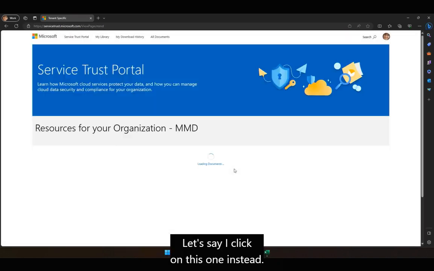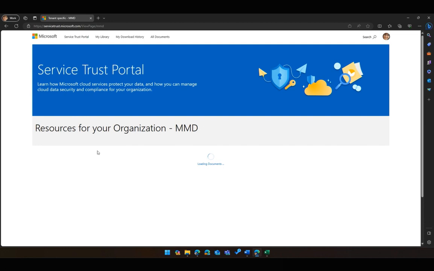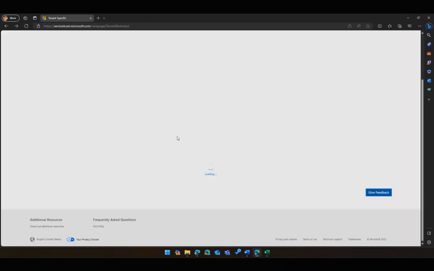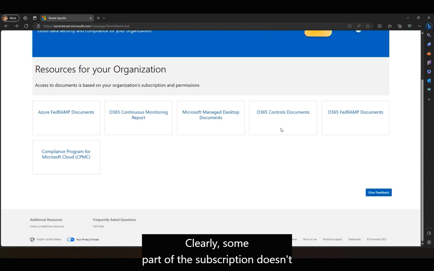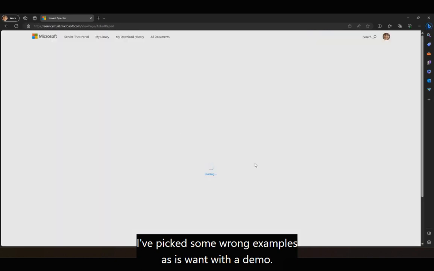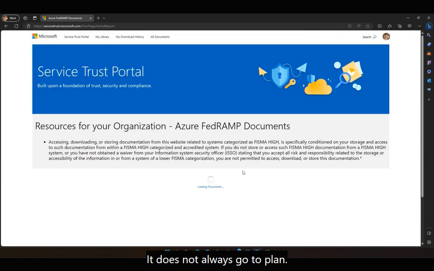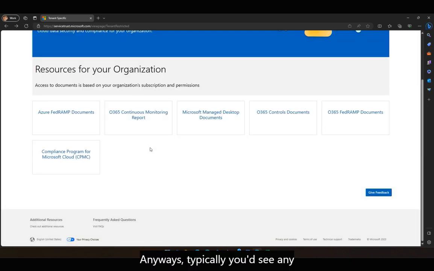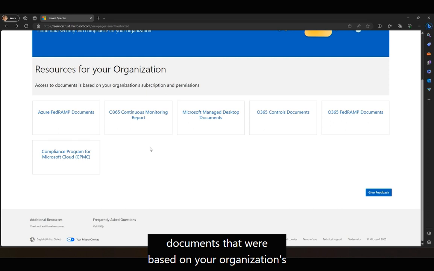So let's say I click on this one instead. Yeah, so clearly some part of the subscription doesn't allow me to have access to that for some reason. So I've picked some wrong examples, as is wont with a demo. It does not always go to plan. Anyways, typically you'd see any documents that were based on your organization's requirements. So we'd be able to click through and then see documents related to that.